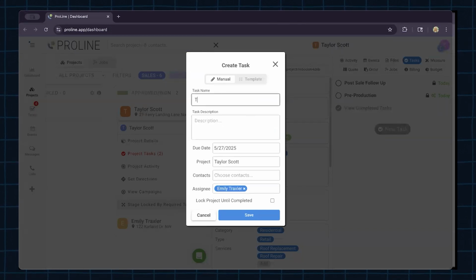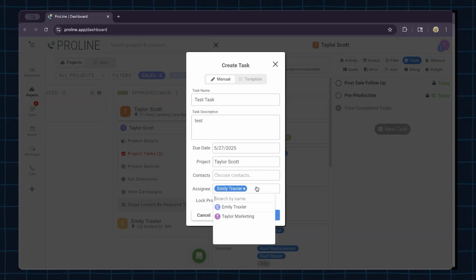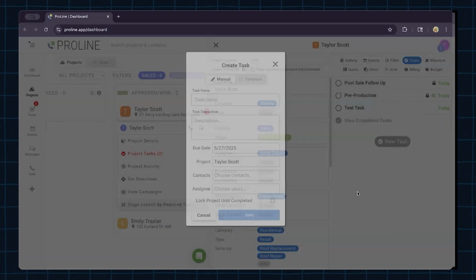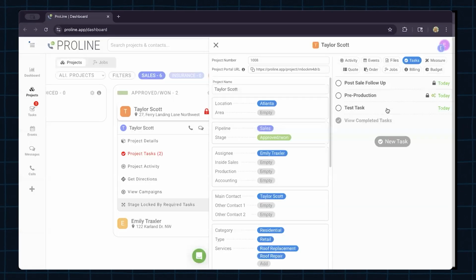And as you're building or creating new tasks from the project, you can also create a manual task as usual. I'm just going to do a task, create a description, and I can assign this task to multiple contacts and multiple assignees. I can lock this project until this task is completed or not. I could save this task there.